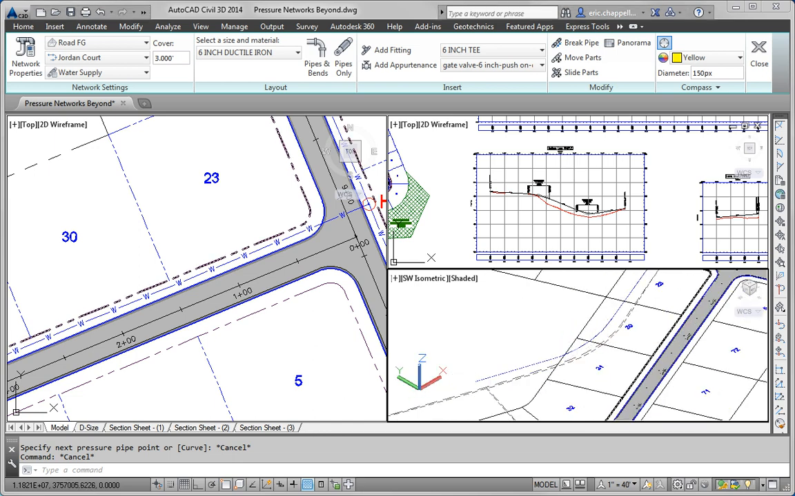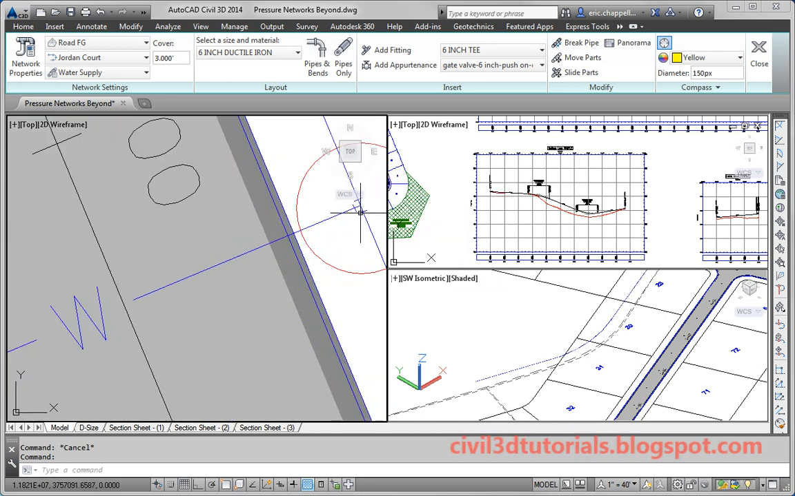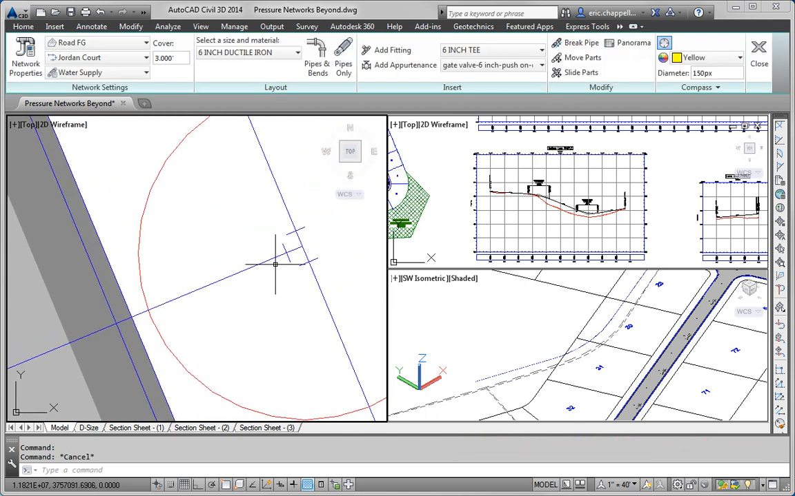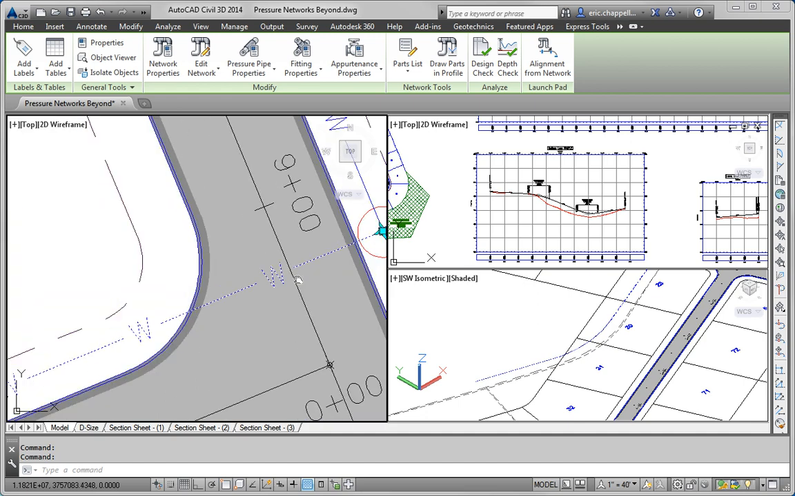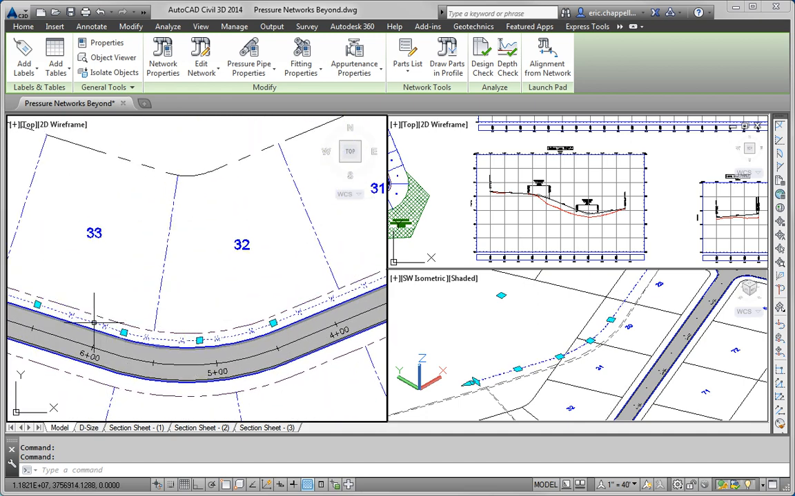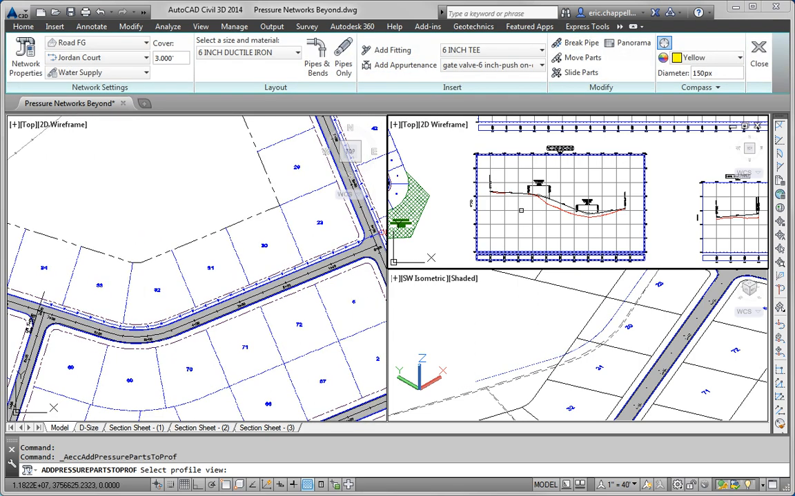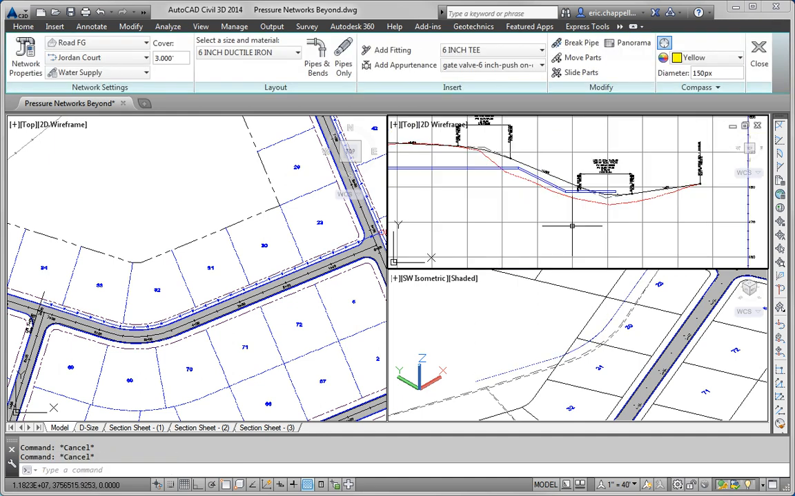Another part of our instructions: we've added the T, we've laid out the water line along Madison Lane. We're also supposed to put the water line into the profile view. So that's easy enough. I'm going to click the T, and then click the pipes that I've drawn as well, 3 of those, 1, 2, 3, and then simply go up to the Draw Parts and Profile command, select the Madison Lane profile view grid, and there they are.